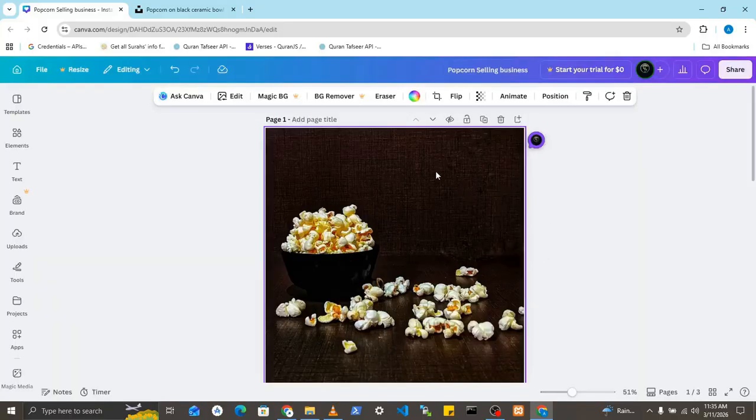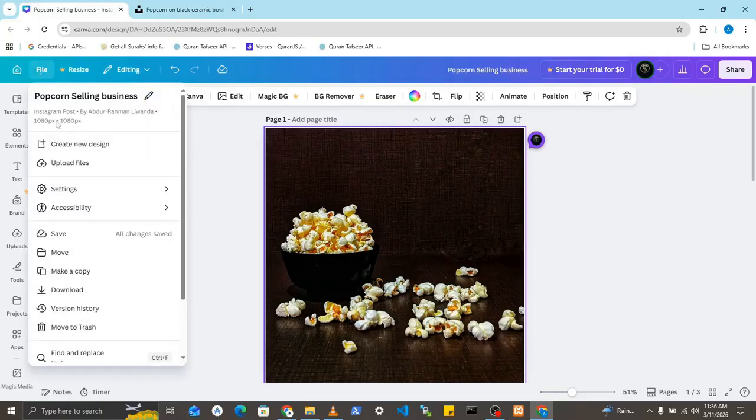Now, if you're new to Canva, what you need to do is create a custom template, or you can just create an Instagram post, but the dimensions have to be a square, 1080 by 1080. If I click on file here, you can see it says Instagram post by Abdurrahman Luanda, 1080 by 1080. So you can just create a new design. After you create a new design, download the image, and then you just place the image in the background. But for now, I'll start from here. If you have any questions, you can raise them in the comment section.